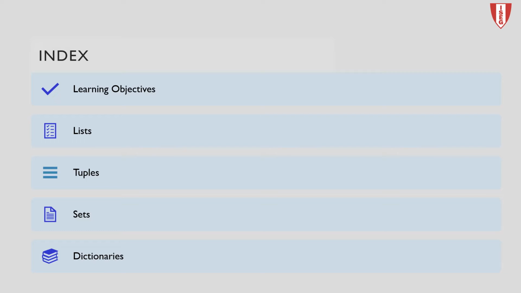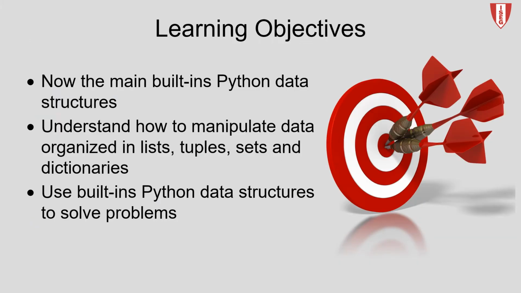This is the index of the presentation. I will start with learning objectives, then I will talk about lists, tuples, sets, and dictionaries. Those are the learning goals: understanding the main built-in Python data structures, understanding how to manipulate data organized in lists, tuples, sets, and dictionaries, and using built-in Python data structures to solve problems.